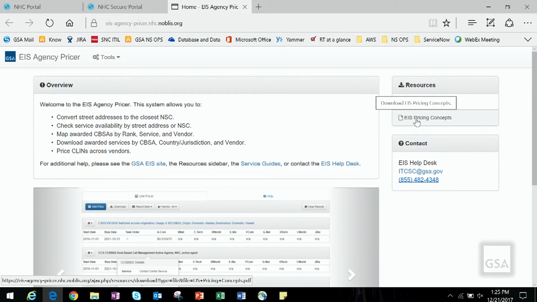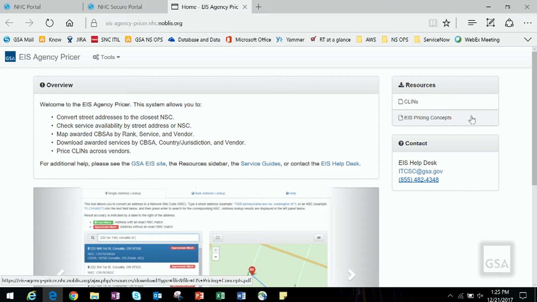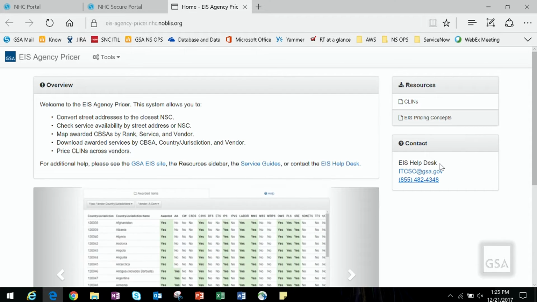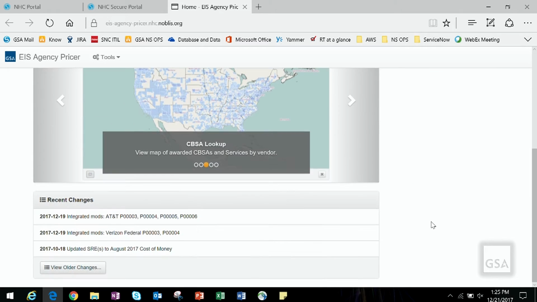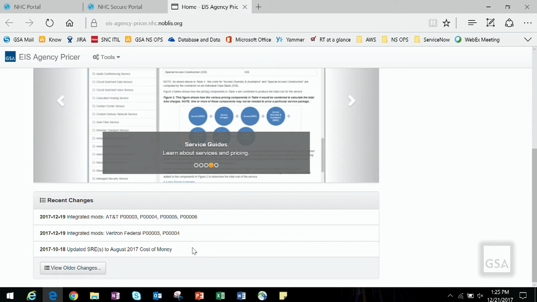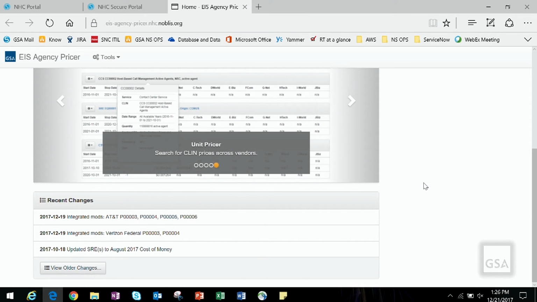For instance, with the functionality of the tool, the Contact panel provides an email address that accepts questions and requests as well as a phone number to support personnel. The last panel is the Recent Changes panel. This is a list of modifications submitted, approved, and integrated into the agency and public pricers.